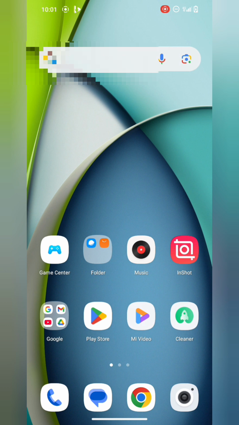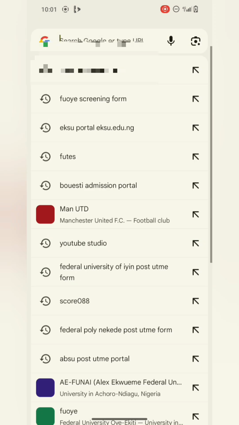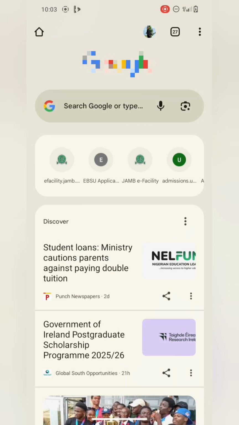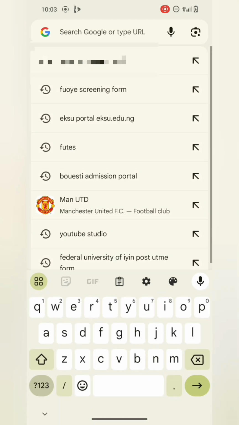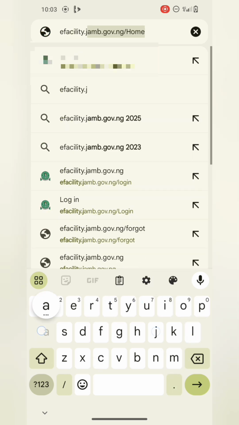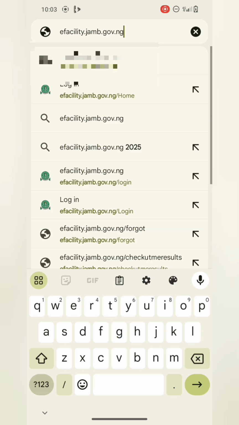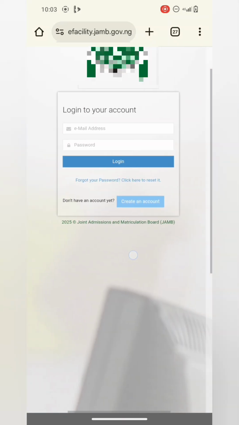Let's get started. Step 1, go to your Chrome browser. Open your Chrome browser. You see I've opened my own Chrome browser. Just type efacility.jamb.gov.ng and click enter. Let's wait for it to load. As you can see guys, it has loaded.